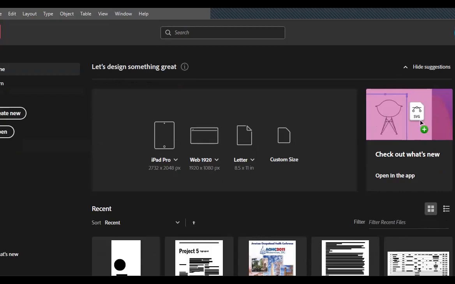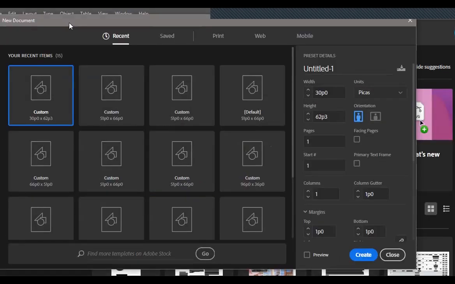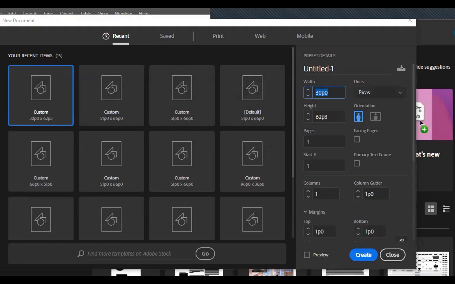Command N, new document. Now, in your instructions, it says that this ad is 5 inches wide by 10 3/8 inches deep. And notice I've got 10.375 here. It helps to know your fractions. Bad things happen when you do it some other way.